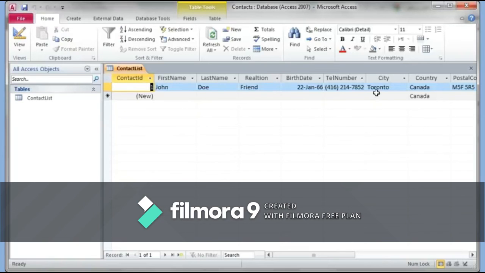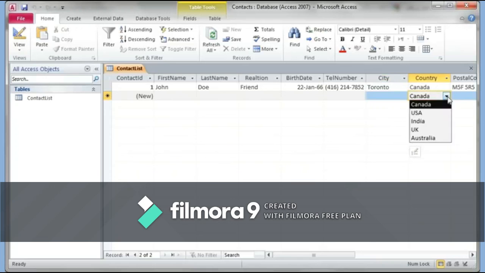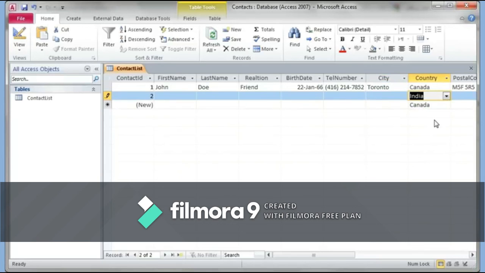Now when I click in the city, I should have my drop down list, and in the country I should have my drop down list. So I can change it, and my default automatically shows up. So I can go and fill up this information.